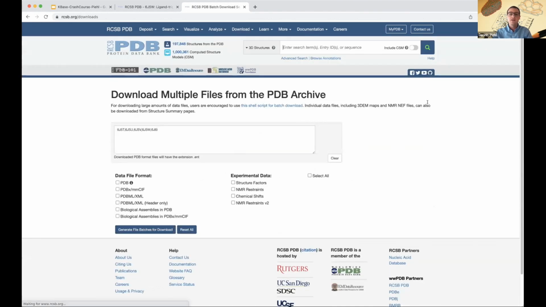If you click on that, it'll bring you to our batch download tool, which lets you specify multiple structures to download the structure of. And here you would just select PDBx/mmCIF as your data format, and then you would generate the file for batch download.